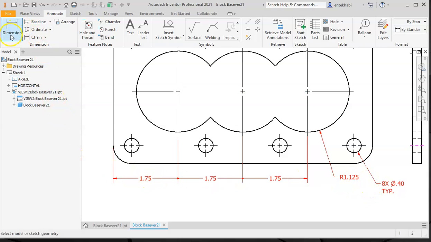Now we have the overall dimension. Just dimension regularly how you do, selecting 2 points and adding this dimension, with spacing a little bit less than the first one.